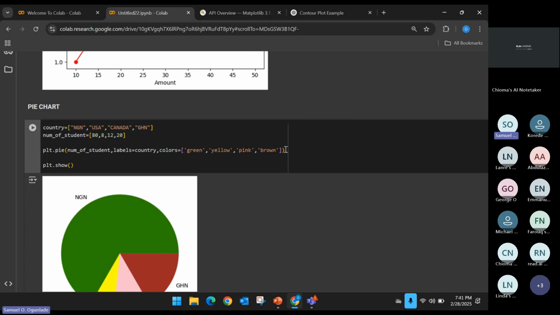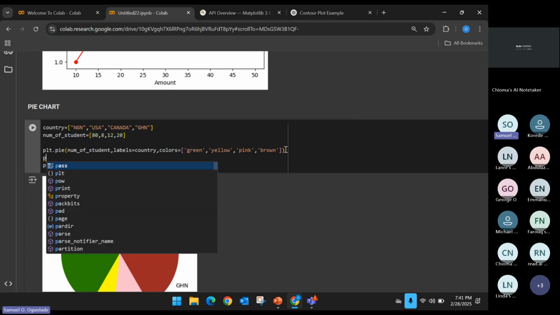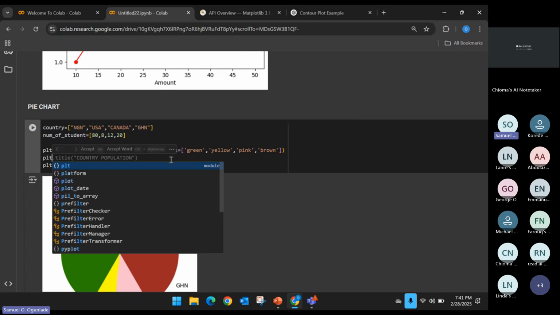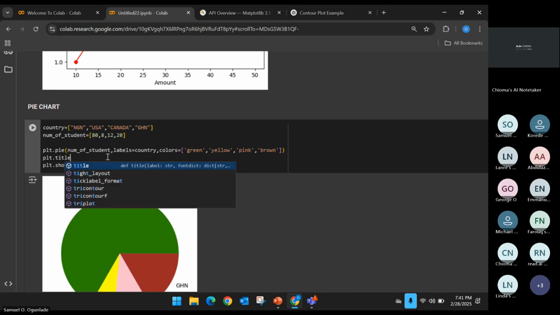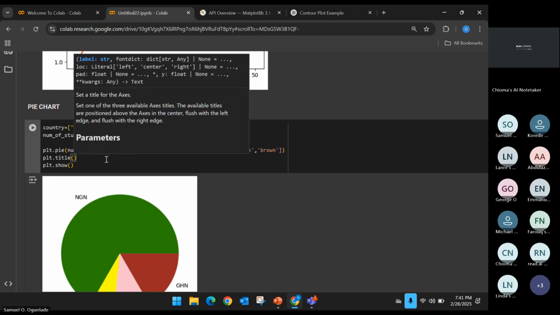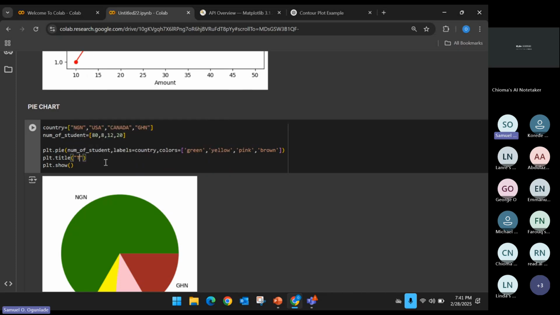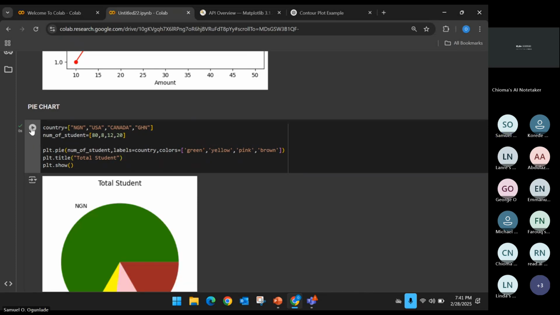In front here, we indicate the color that we want for each of them. Now, we can also add plt.title, open brackets, total students. Let's run that. I think we have that heading there now.